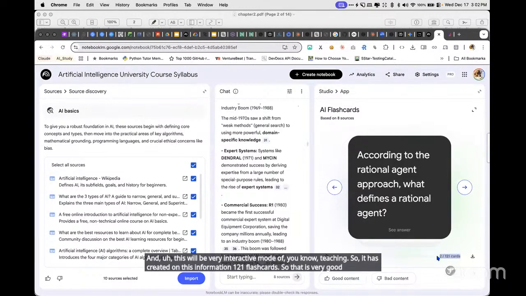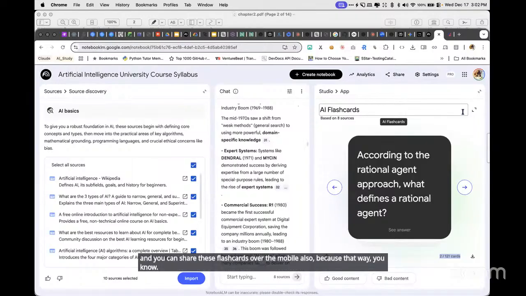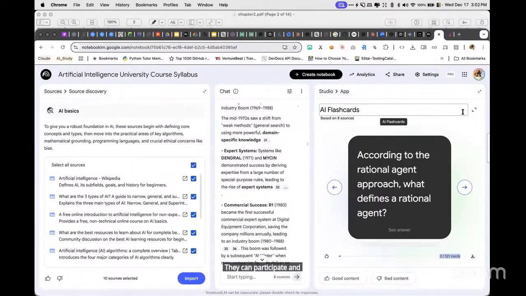And you can share these flashcards over mobile also, because that way they can participate and they can interactively check the scores also. So this is very good.